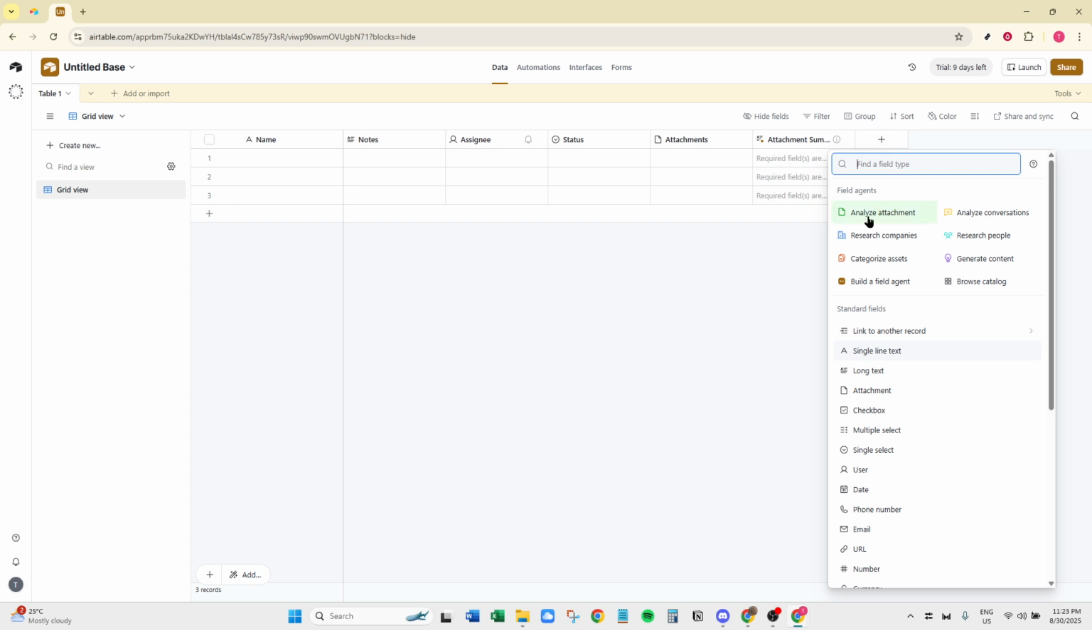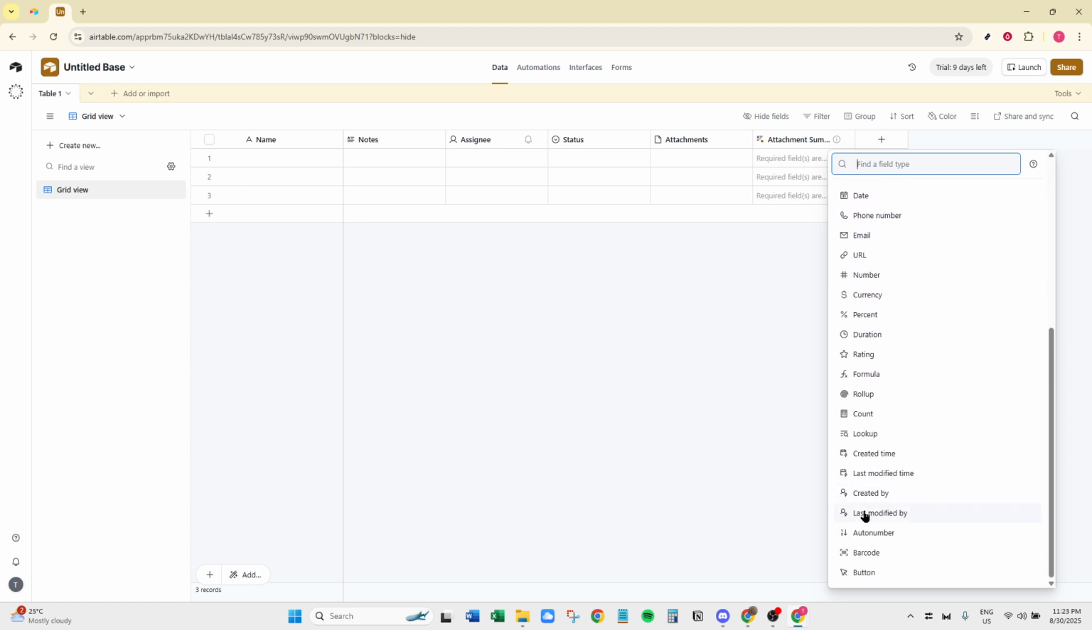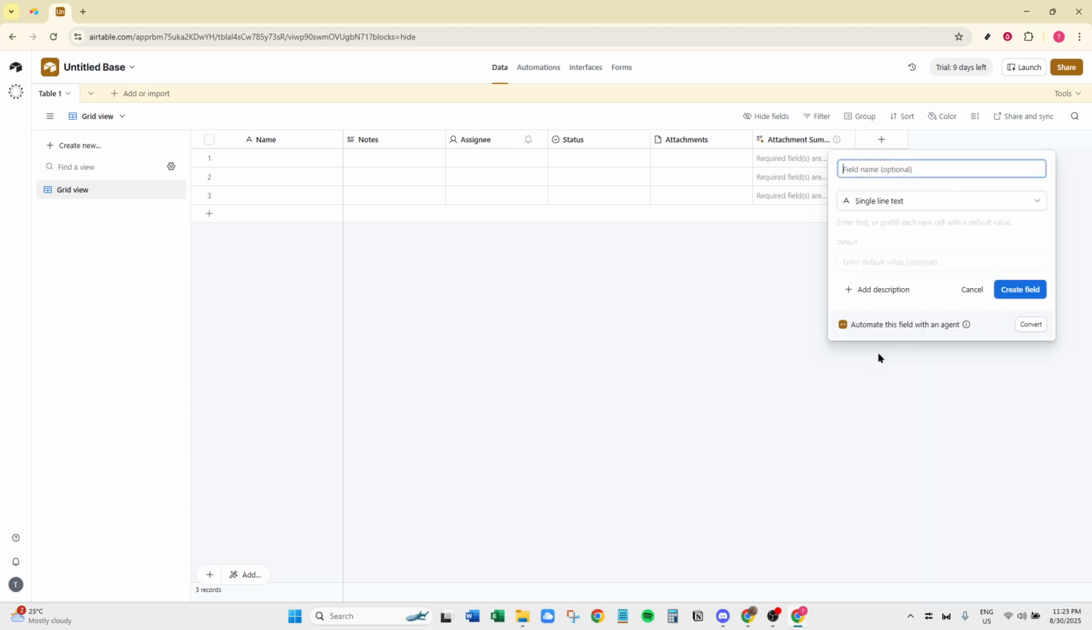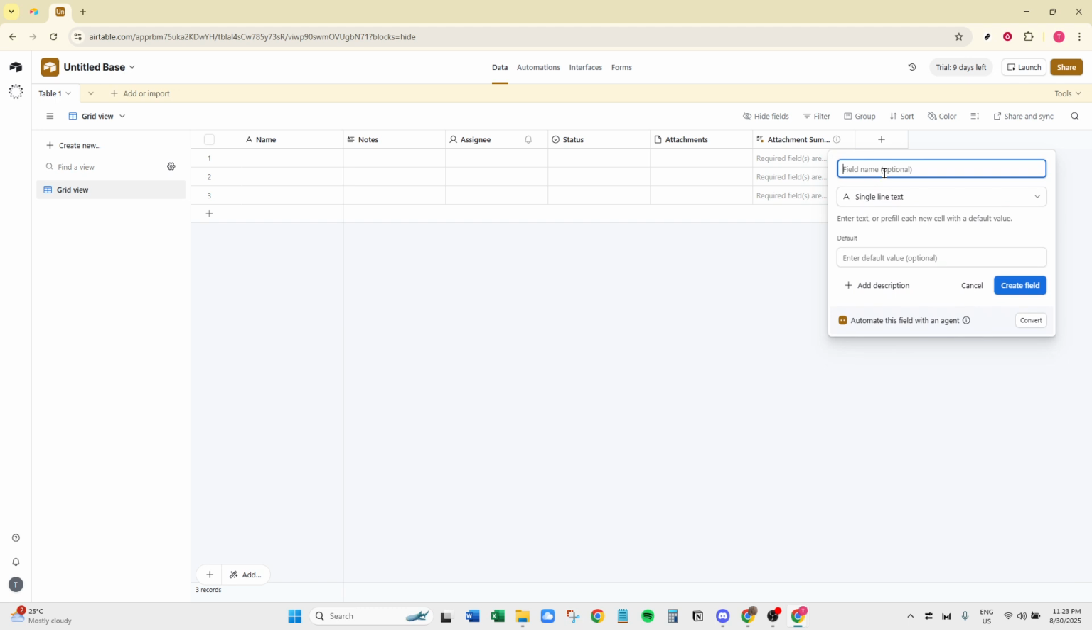Airtable offers a plethora of options, ranging from single-line text to attachments and even checkboxes. Take a moment to consider what type of data this field will hold. This will guide your choice here.